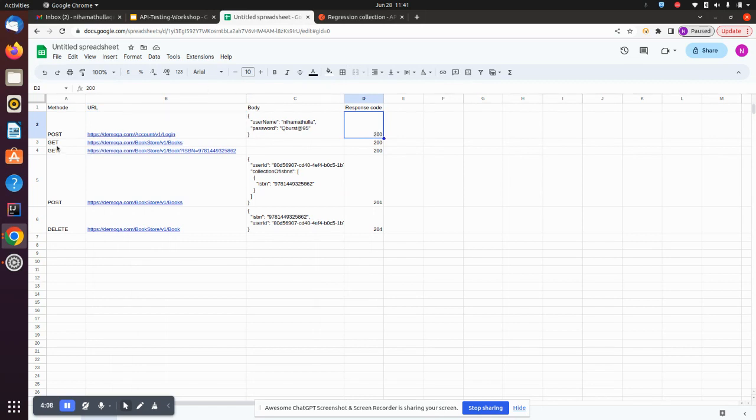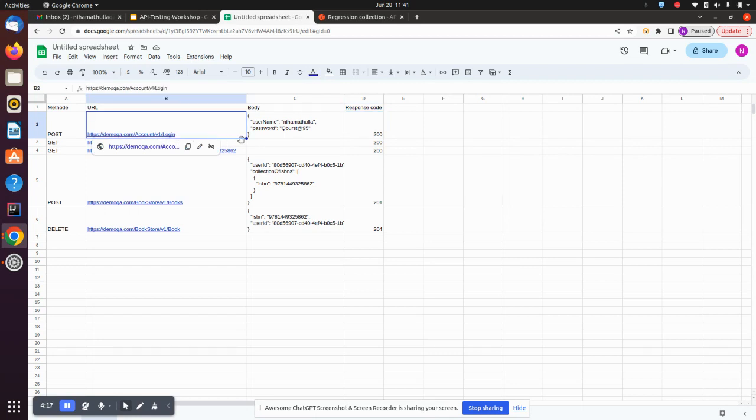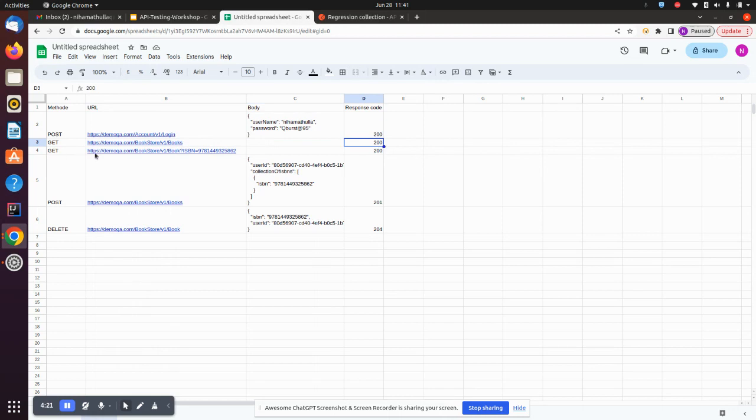Similarly, the next API is a get API. It is used for retrieving the books. You can see demo QA bookstore v1 slash books. This API is used to retrieve all books and the expected status code is 200. Then we have one more get request, used to retrieve the details of a particular book. Here you can see the query parameter ISBN equal to a book ID. The query parameter comes after the question mark.